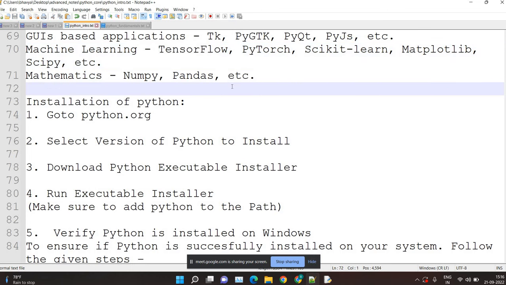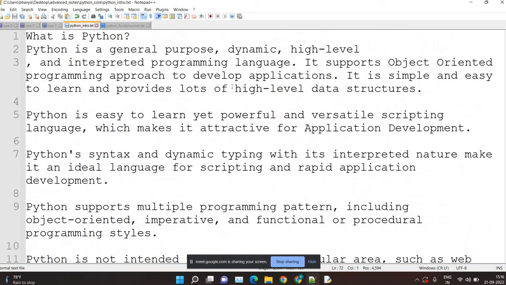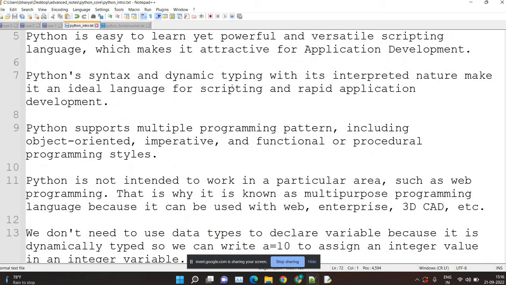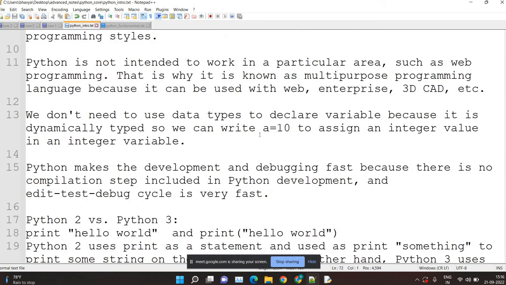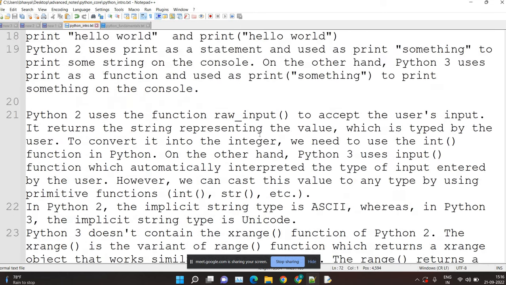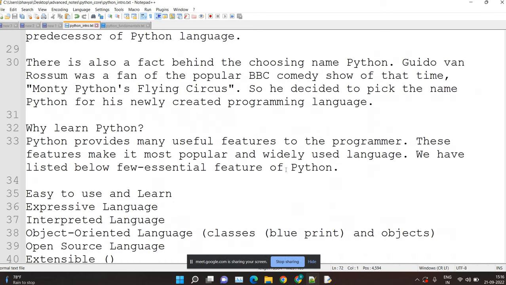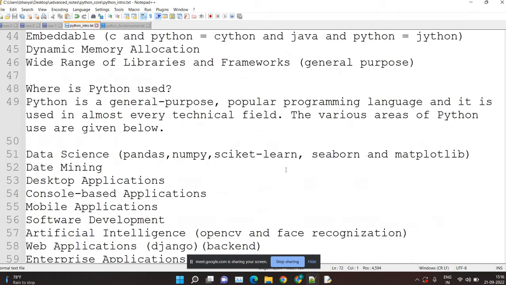Is it clear? The introduction of Python? Any doubt regarding this? I will share the documents with you after the class and the video. Is there any doubt or is it clear? We can move forward. It's clear, ma'am. Yes, clear.